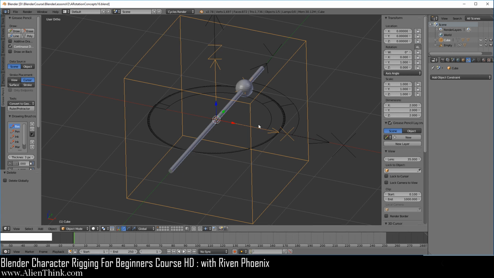Okay, so I'll see you in the next lesson where we will take a look at how the quaternion rotational system works.